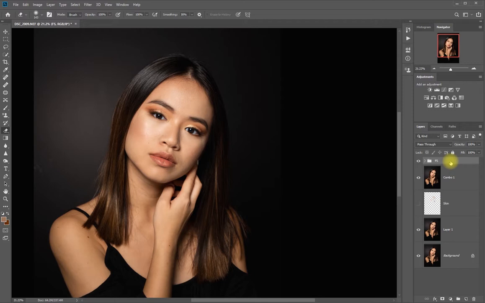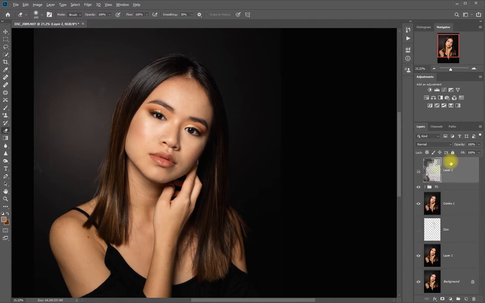Now, if I want to do a dodge and burn, a little bit goes a long way with dodge and burn. So you want to be really careful here. And what I want to do is I want to make sure that I have a copy of everything that I just did. So again, I'm going to press Alt Control Shift E to make a copy. And this is going to be my dodge tool. Okay.